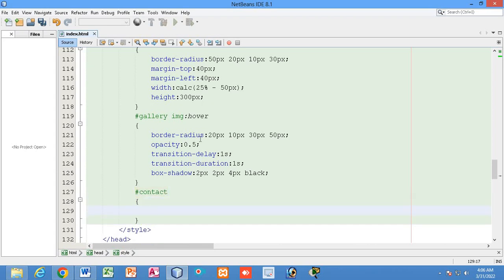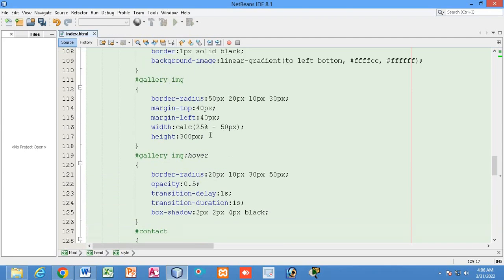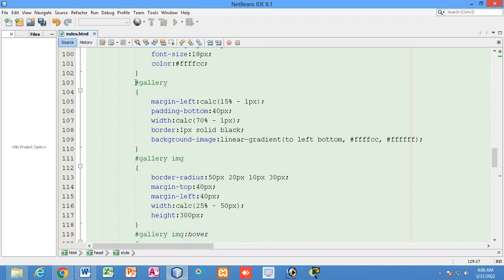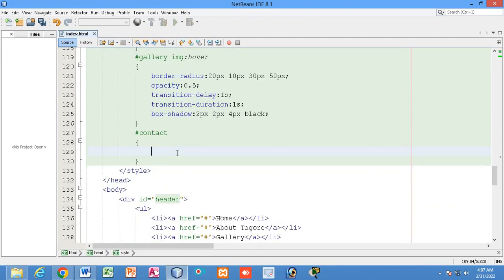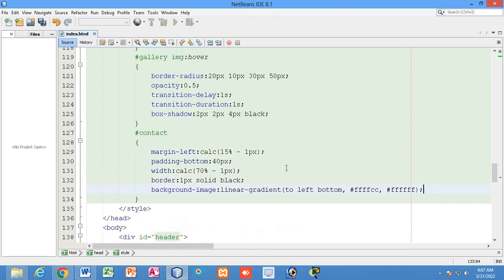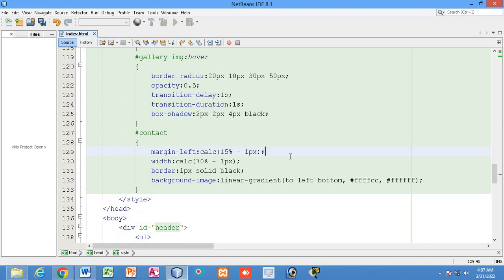Some common properties will be there. So here I will copy these few lines of code from the gallery, and I will paste it in the contact us div, right. And there will be some changes. You can see margin left will be same. Padding, let me remove the padding in the contact. There should not be any padding. The width, this is the width. I will add the height.